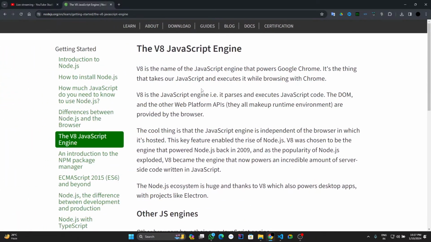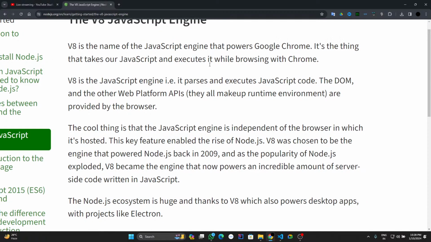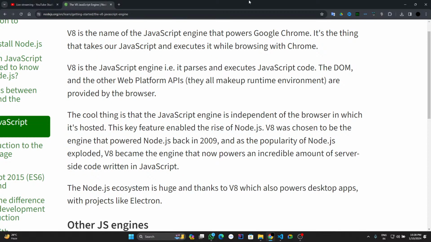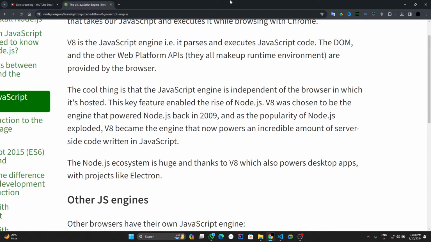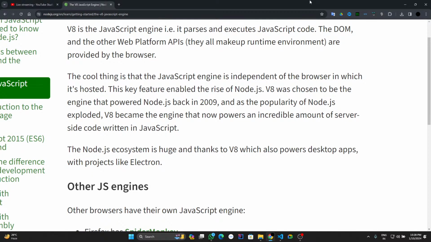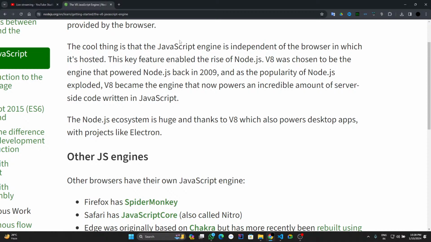So let's see the V8 JavaScript engine. V8 is the name of the JavaScript engine that powers Google Chrome. It is the thing that takes our JavaScript and executes it while browsing with Chrome. V8 is the JavaScript engine, that is, it processes and executes JavaScript code. The DOM and other web platform APIs are provided by the browser runtime environment. Okay. The cool thing is that the JavaScript engine is independent of the browser in which it is hosted.